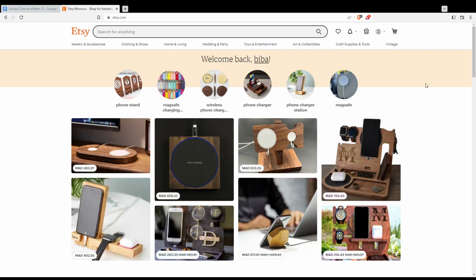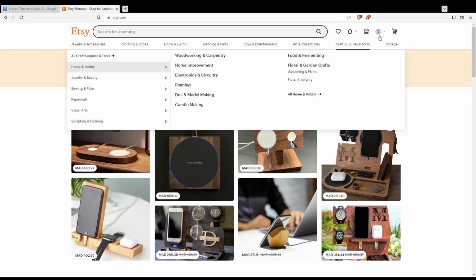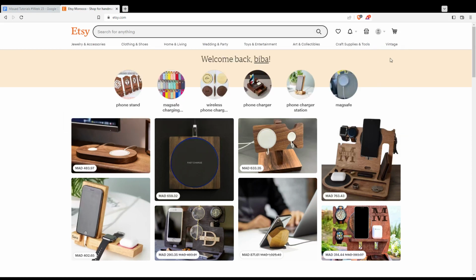If you are not logged in to your account, you'll find a sign in option at the top right corner. If you click on it, you'll be able to log in to your account or create your account. You can even do both with a Google account, Facebook account, or an Apple account if you don't want to go through all the boring steps of creating or logging in to your account, and it will be much faster.